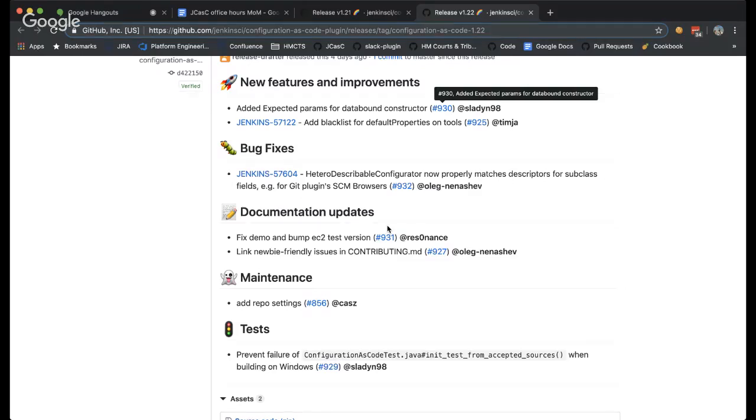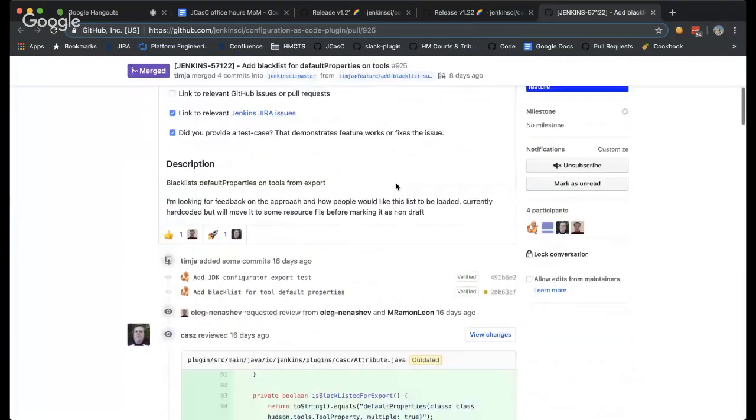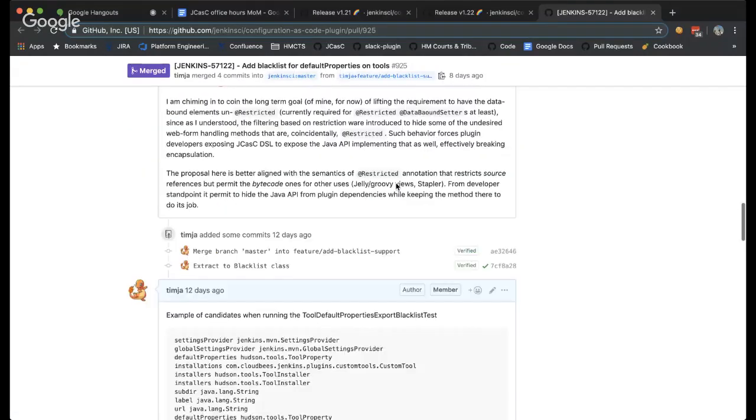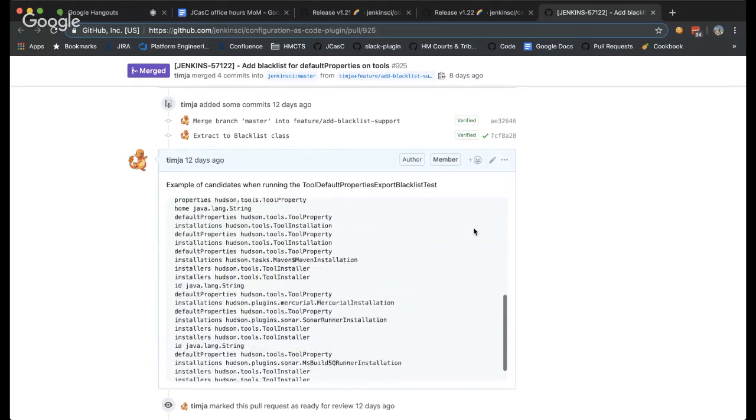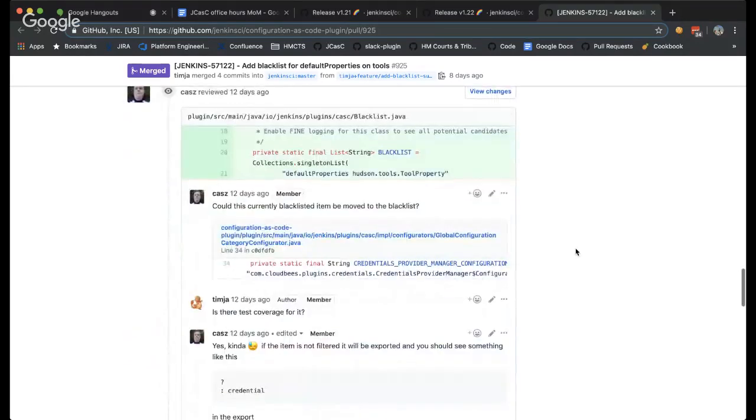We've also added a blacklisting method inside of the plugin for now, which you can add to if you don't want certain fields to be exported. This is an example of the syntax. So the one that we have blacklisted currently is default properties on Hudson Tools tool property.